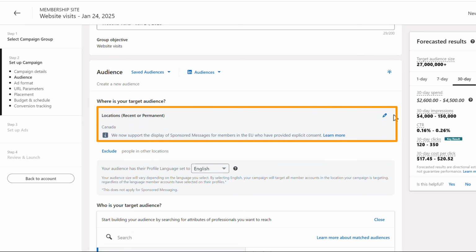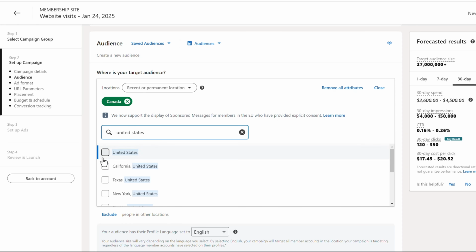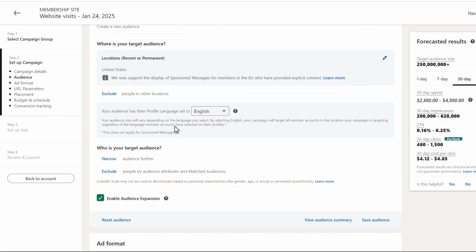So this is where you can set the locations. In this case, we're going to type in here, United States. And we're going to select that, and we're going to remove Canada. We will just focus on the United States for now. You can also exclude people in specific cities or states or provinces if we're talking about Canada. And then you can come in here and narrow down your audience further.